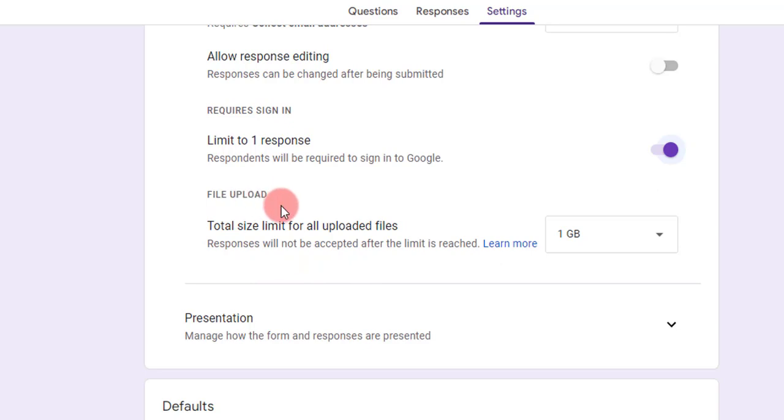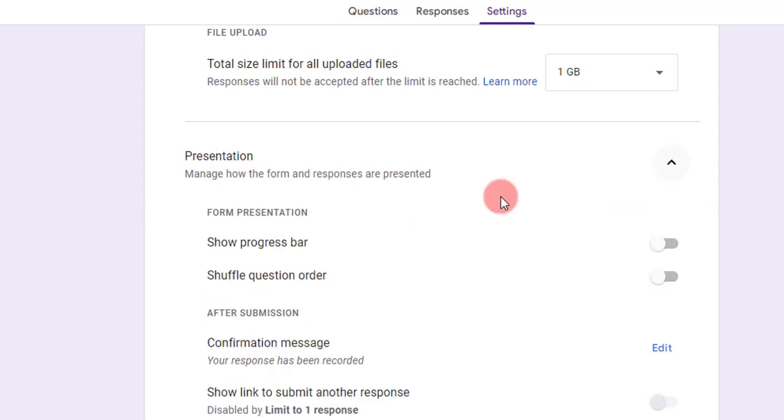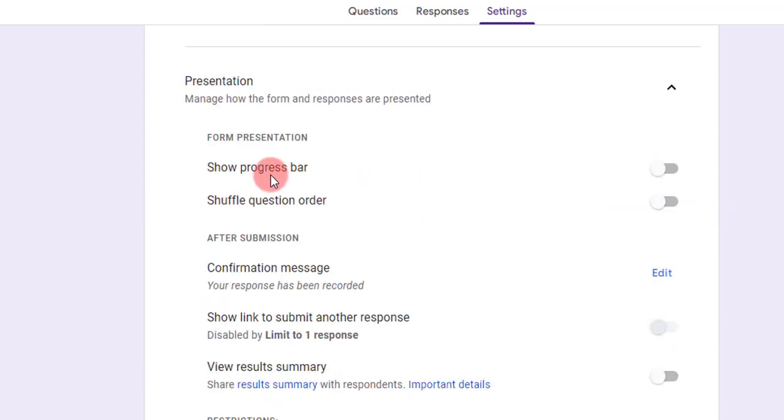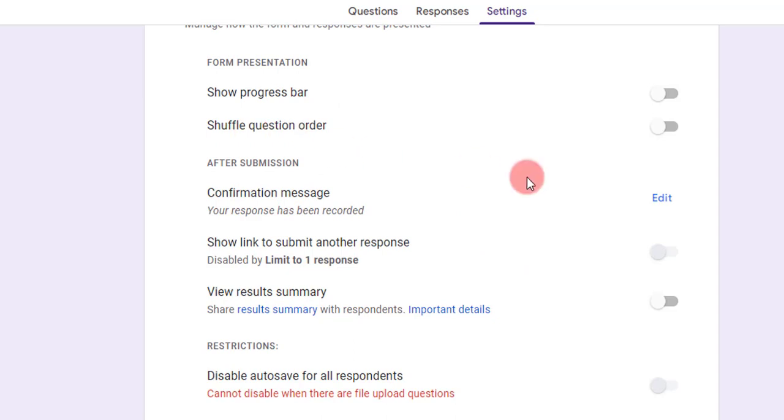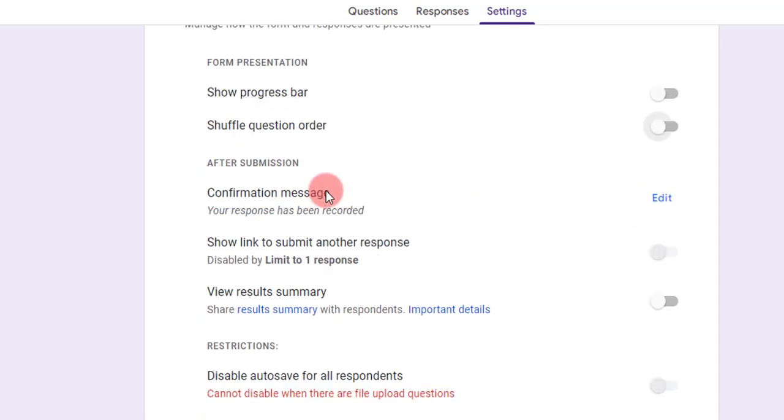This option appears when we previously selected file upload as the question type. You can choose a specific size for the total uploaded files. Click here for options to display the form and responses. Click here to display the progress bar for responses, and here for randomizing questions instead of displaying them in order. And here to send a confirmation message.